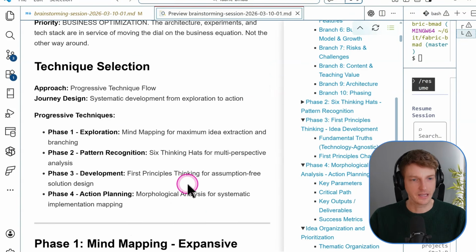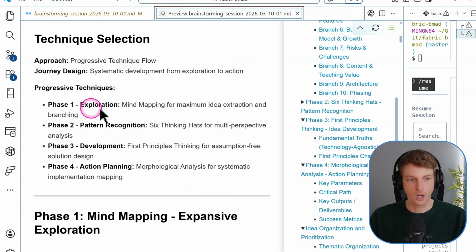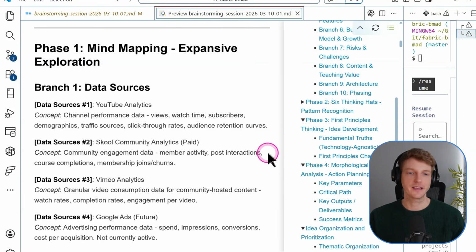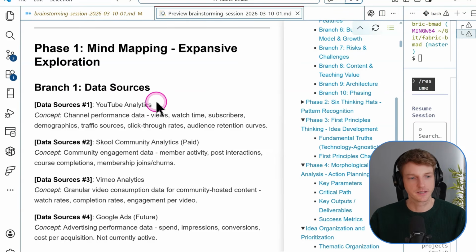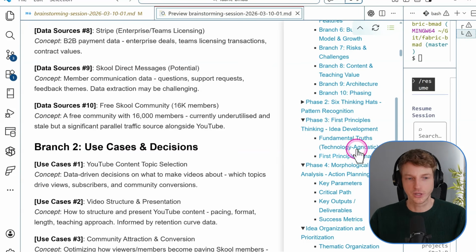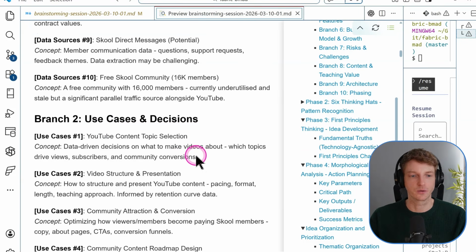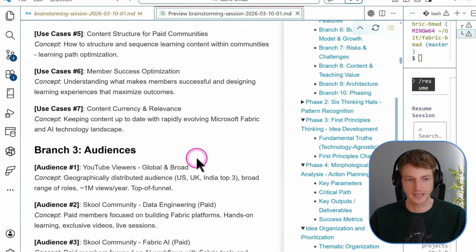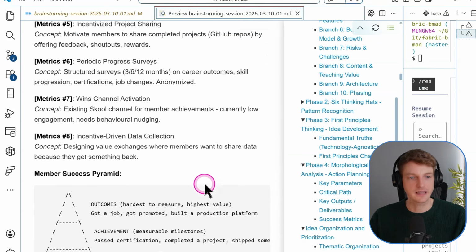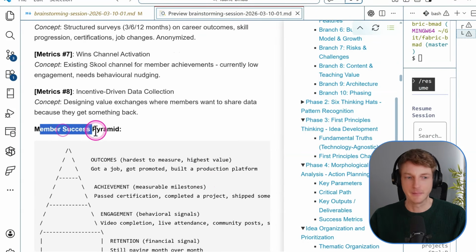This is when it talks about the technique selection. So again, just going through those 4 phases that I looked at and what that actually means in practice. Then it's kind of documenting the output of each of those phases. So in expansive exploration, we explored those 10 different branches, and it got me to think about different data sources, the use cases and decisions that I'm likely to want to make from this particular data, about the audience, about the member success metrics, about member success pyramids.